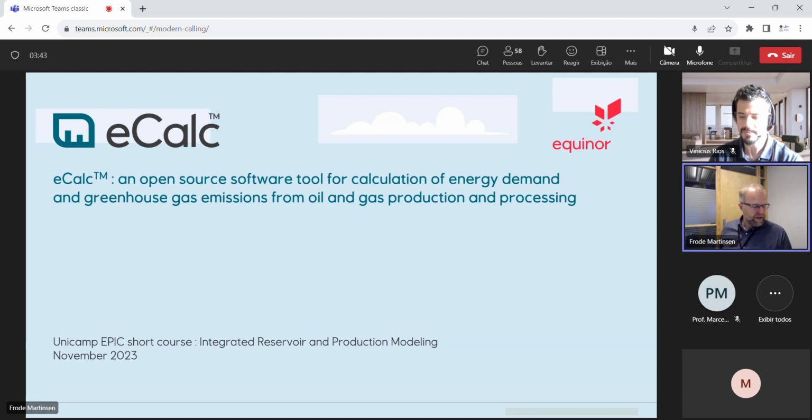eCalc is a software developed in-house in Equinor, but it's open source. We use it for calculation of energy demand and greenhouse gas emissions from oil and gas production and processing. So this is implemented throughout Equinor. Development started late 2017, so I joined the project in 2018. My side of it has mainly been on setting it up for all the offshore installations we have in Norway and helping users using it. I'm also interacting with the development side of the project where our software engineers are working.